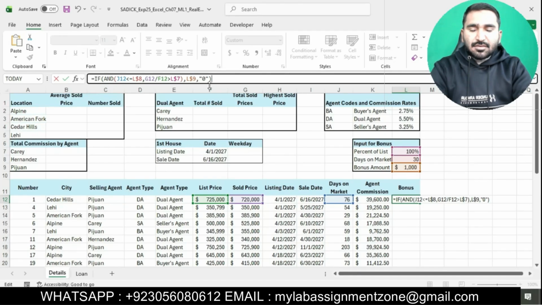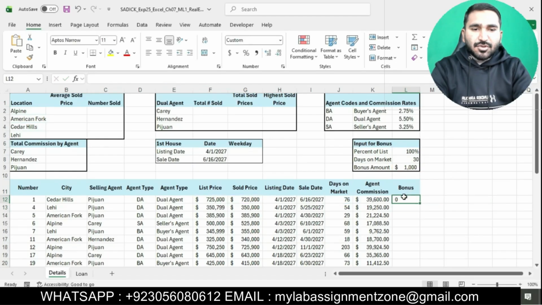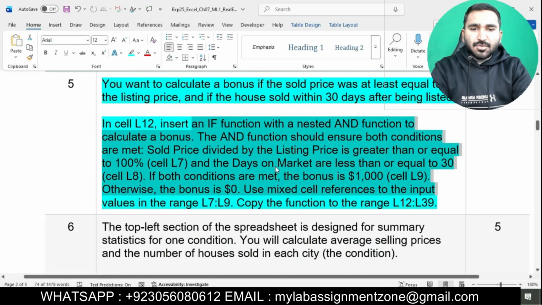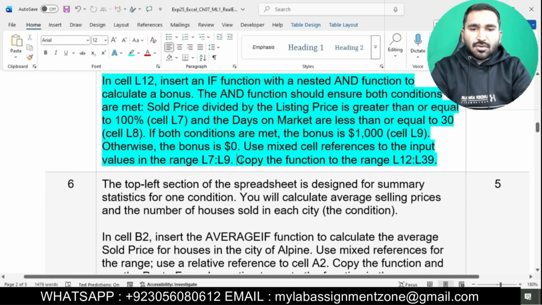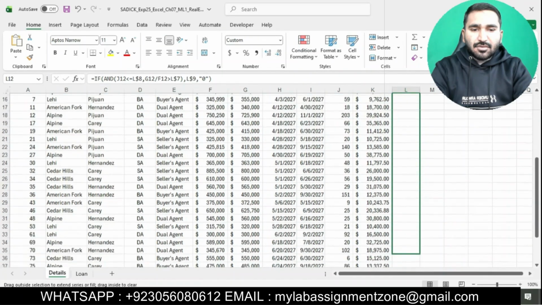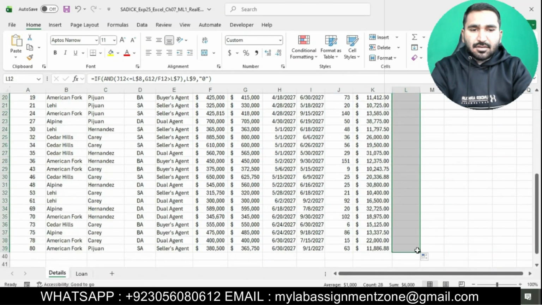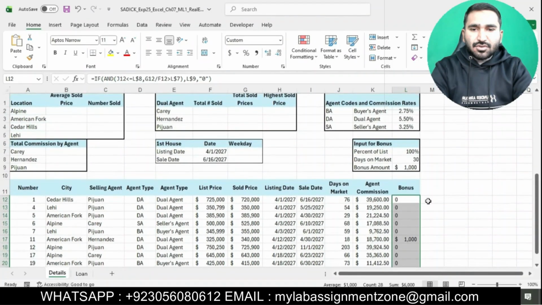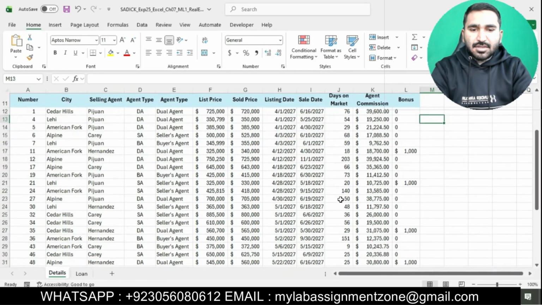You can see I have entered the IF function with the nested AND function, the complete statement given in the question. We will press enter and it will show the bonus in cell L12. The next point of this question is to copy the function to the range L12 to L39. Okay, this is done, so we will move on to the next question of this assignment.